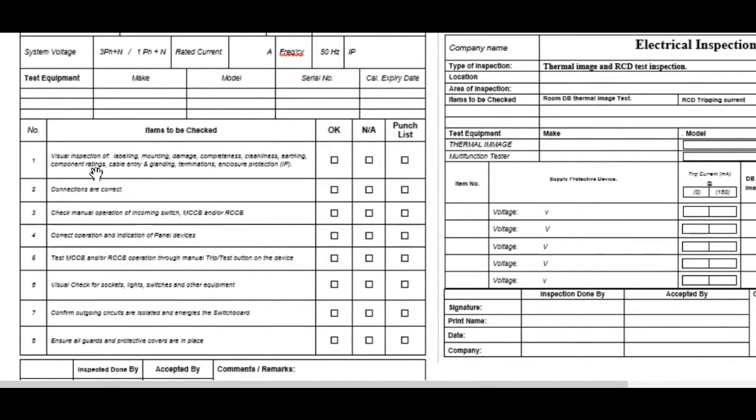I want to explain something to you. For example, here is the visual inspection of mount damage and so on. You check all these items. If it is okay, you tick okay. Otherwise, if it is not applicable, you say not applicable. So this item or topic we are not going to apply in this inspection, you just take not applicable.